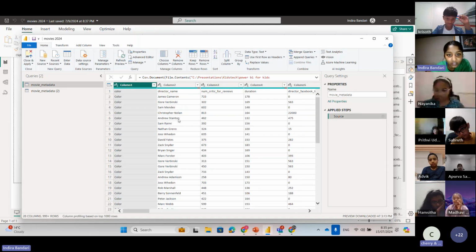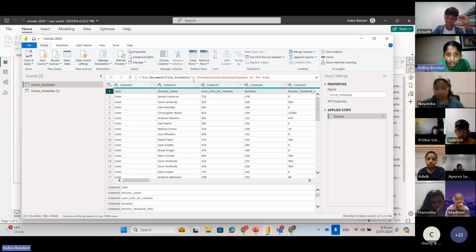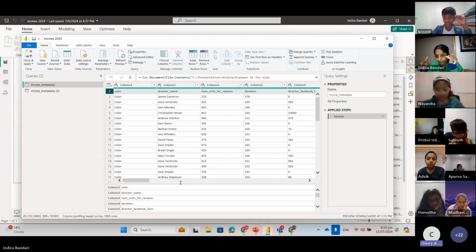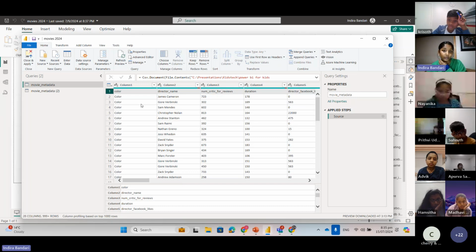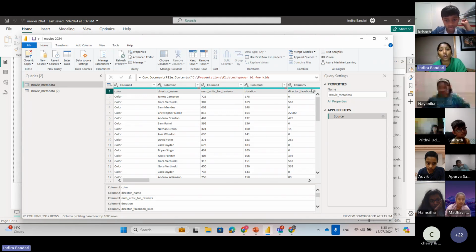So over here, as you can see, this whole entire row is meant to be our headers, but instead they're just part of the column. If we want to make them headers, what we're going to do is select this entire row, and then go use first row as headers.